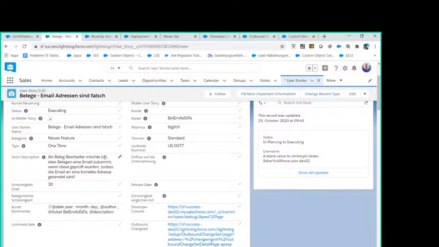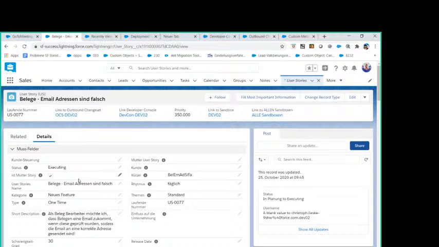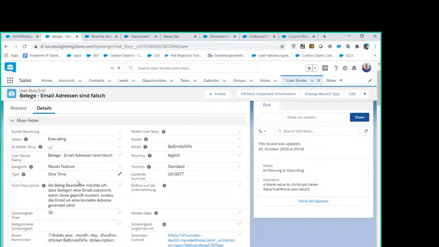Egal. Als Belegbearbeiter möchte ich, dass Belegen eine E-Mail zukommt, wenn diese geprüft wurden, sodass eine E-Mail an eine korrekte Adresse gesendet wird. Genau, es soll im Prinzip eine E-Mail rausgesendet werden, wenn diese geprüft worden sind.